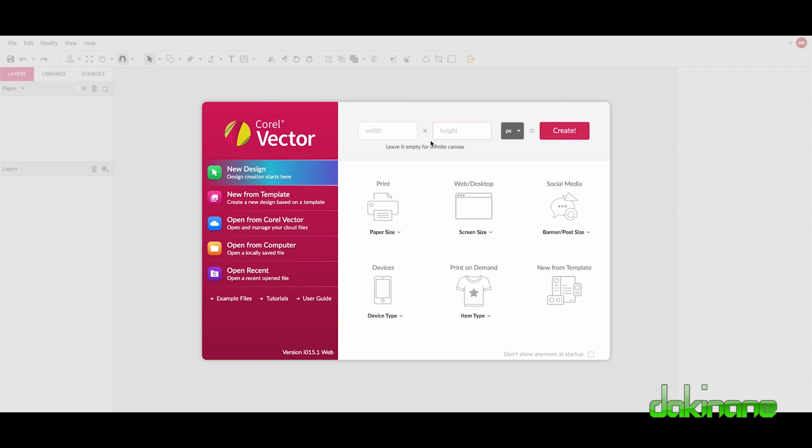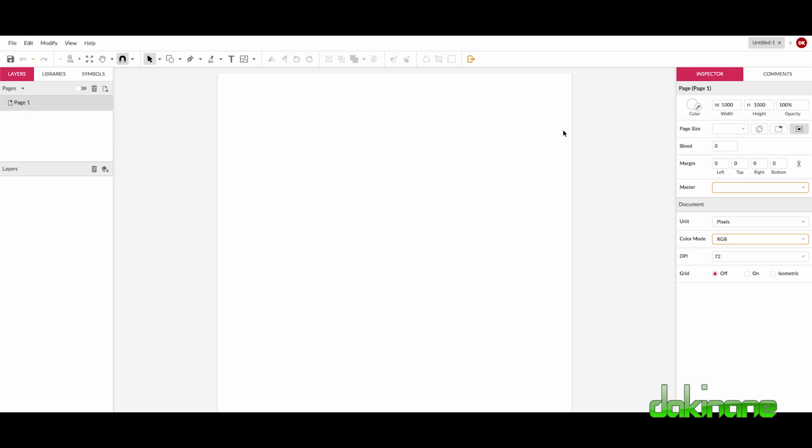First of all, I will need to create a new document. I'm going to make mine quite large so that the final tile will be large enough for me to accurately cut around when I print it off. I'm going to make my document 1000 pixels wide and high.